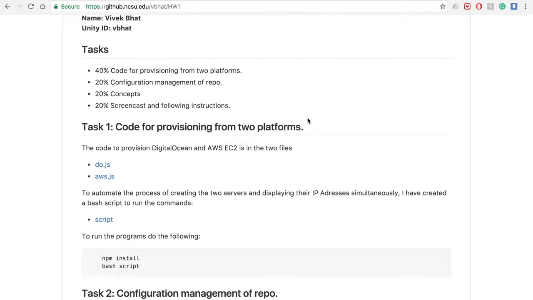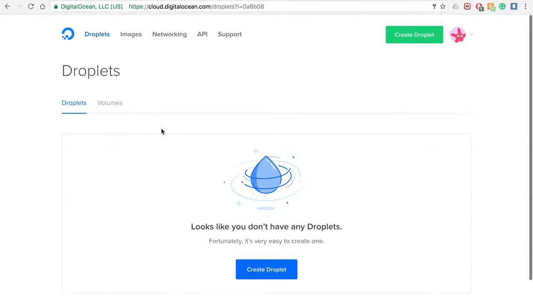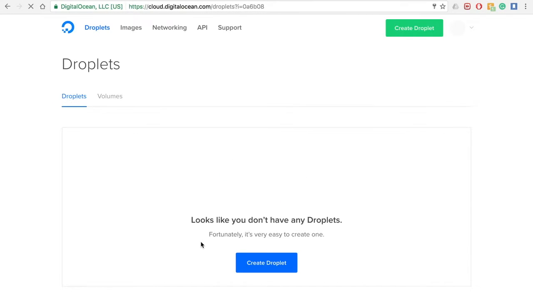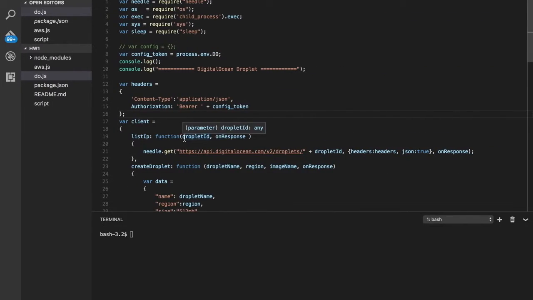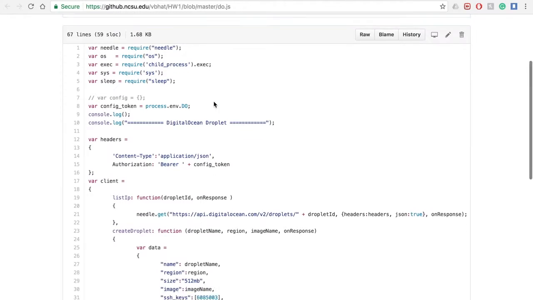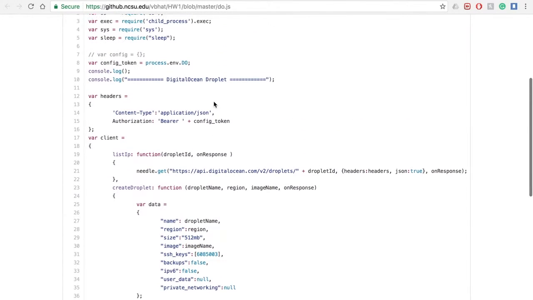So let's start by creating a droplet, which is a server provided by DigitalOcean. As you can see, I currently don't have any droplet on the server provided by DigitalOcean. So when we go to this file, that is do.js that I've created, this is the code for do.js.